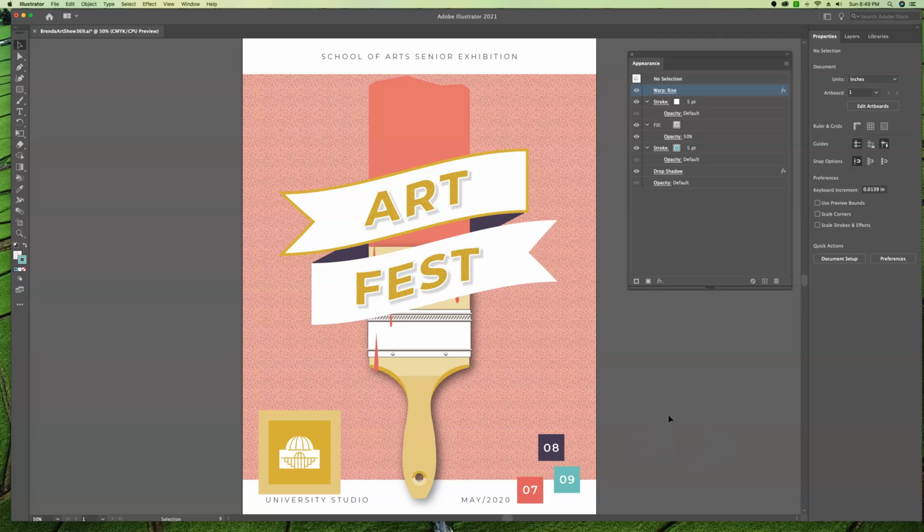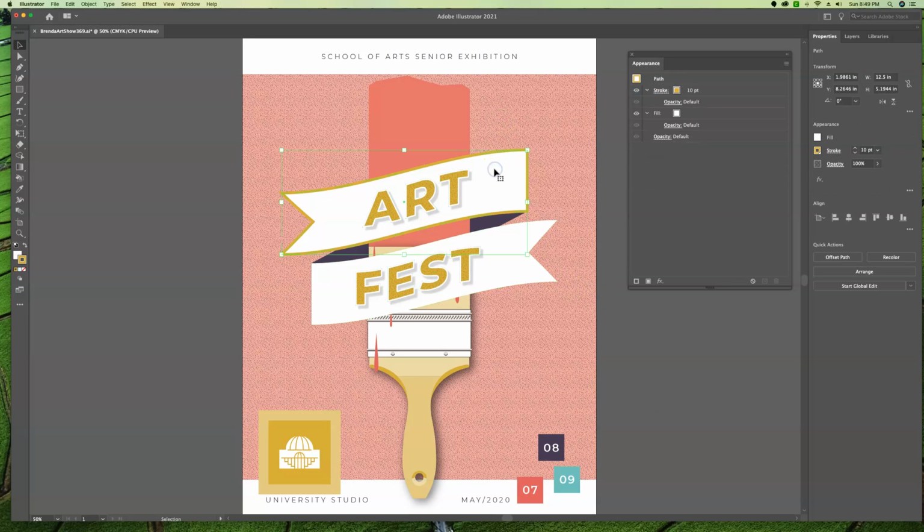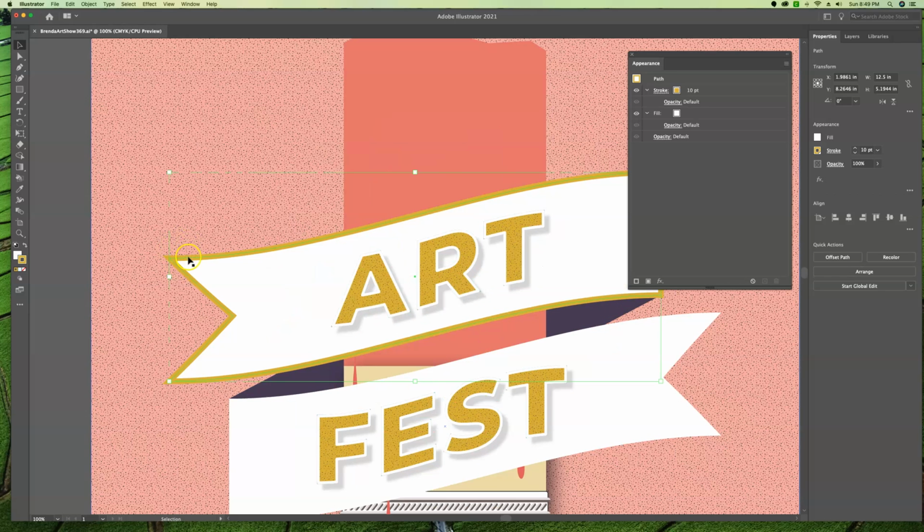The last thing that we're going to do is we're going to add some other effects. With our selection tool, we're going to choose the top banner to select it. Notice that we have a white fill with a 10-point stroke around the shape. And based on, I'm going to zoom in a little here, based on where I see my path line, it's centered. The 10-point stroke is centered 5 points inside, 5 points outside.